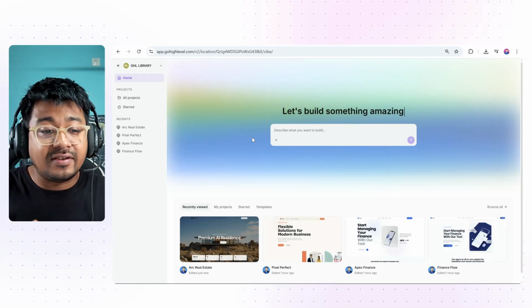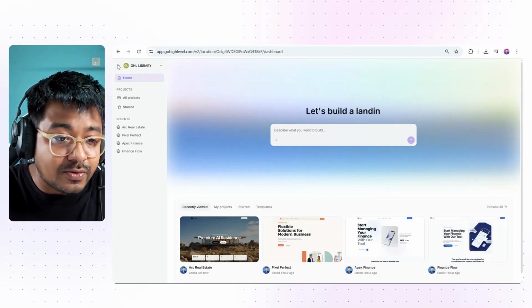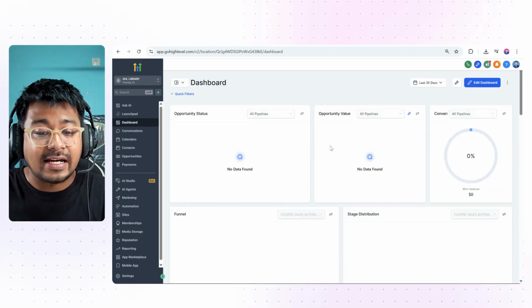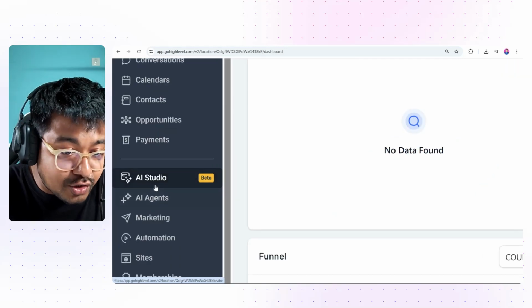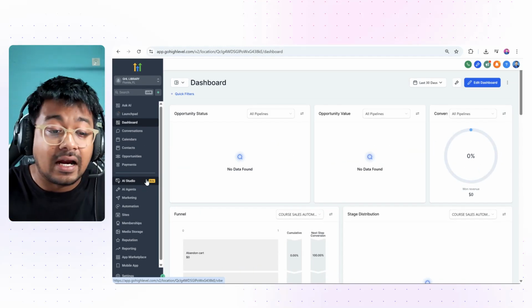Now, this is the interface of the AI Studio. But let me go to the usual dashboard. This is the usual dashboard that you see inside your GoHighLevel account. Now, you'll be able to see something called AI Studio. Do you see that? But it is still not available for everybody because it's still in beta.